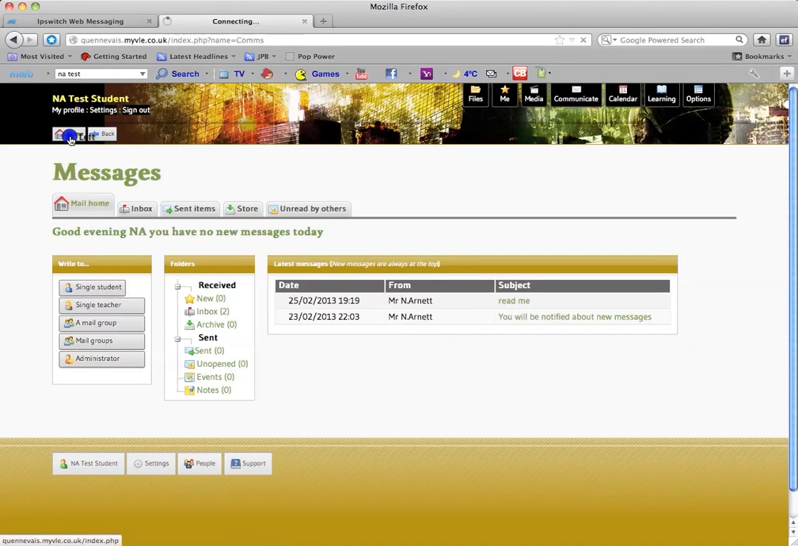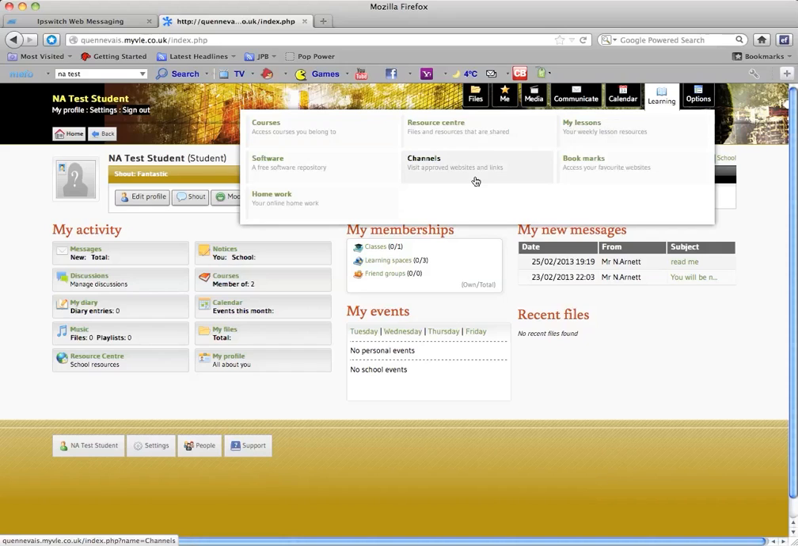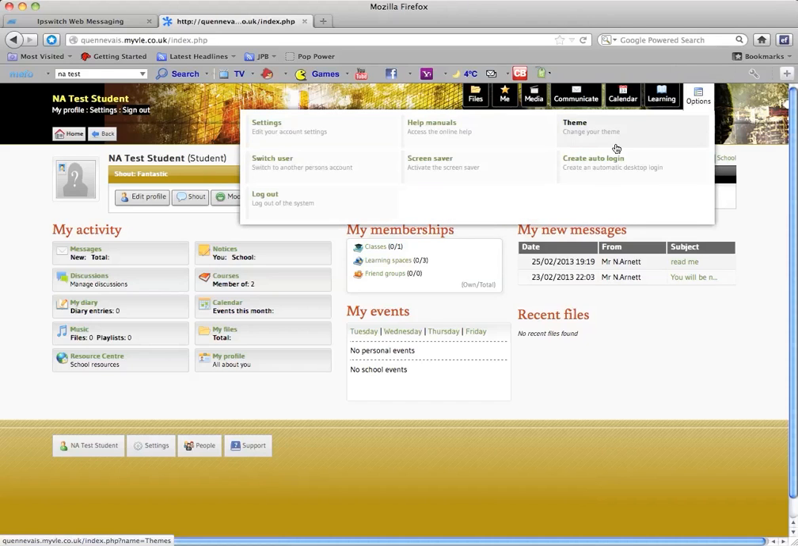Use the home button again. Calendar is fairly obvious. The learning button, now there won't be a huge amount under here at the moment, but it might be worth having a browse through, for example, the software and the channels. But this is where, when courses start to be set up by your teachers, this is where you will access those. Bookmarks here, these are bookmarks that you can create and that you can share with other people if you want to. And then the options tab just tells you a few different things about your actual account.